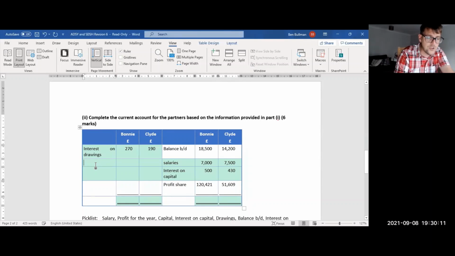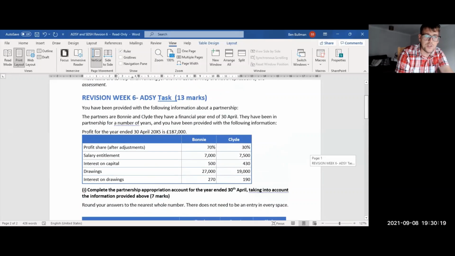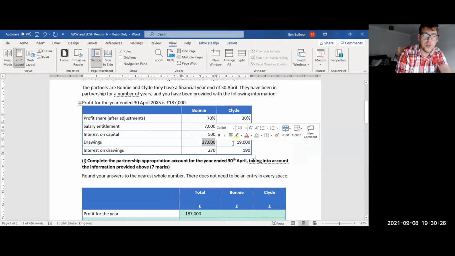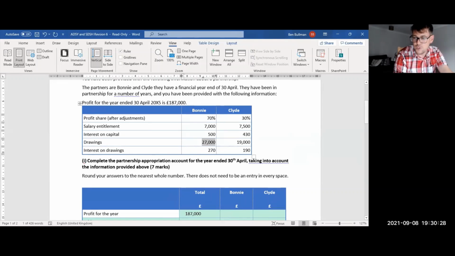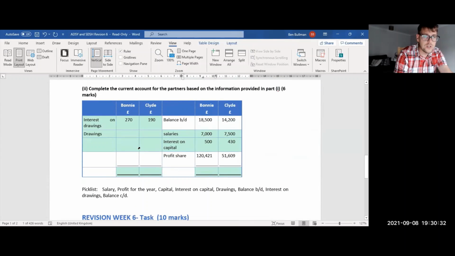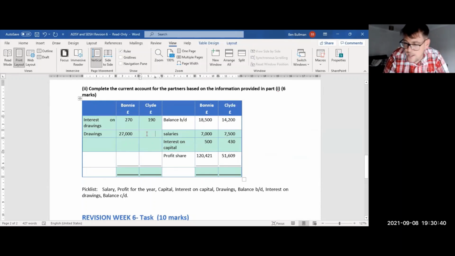Yeah, we need to go and record the drawings. So the last entry before we balance up the appropriation account is to include drawings. And this is where you need to go right back to the start of the task and the information. We were told 27,000 of drawings to Bonnie and 19,000 to Clyde. So 27,000 we need to allocate to Bonnie's debit side of the current account. And for Clyde, it was 19,000.